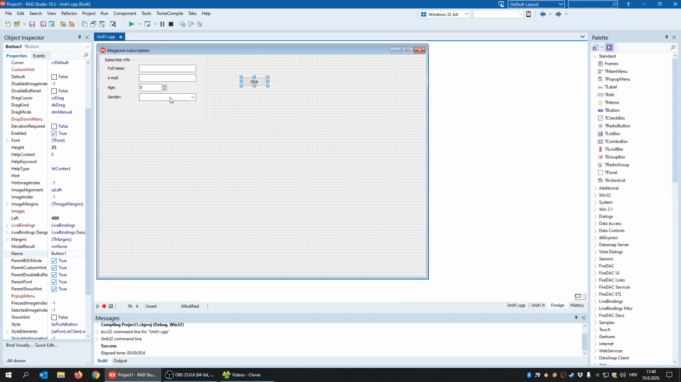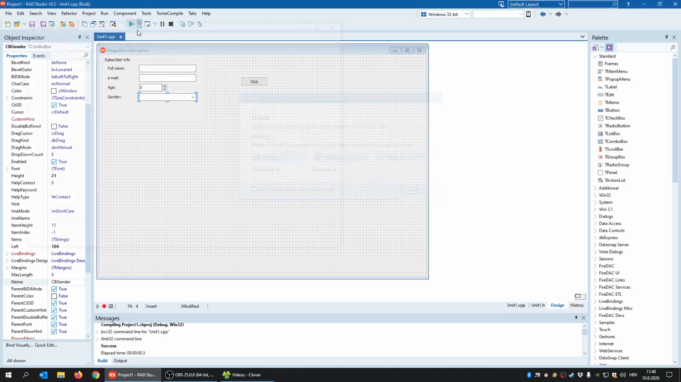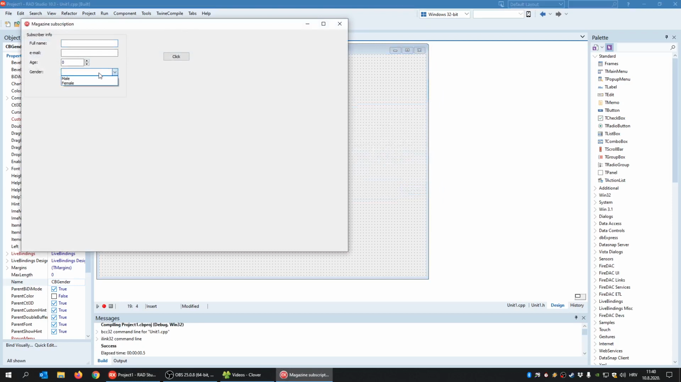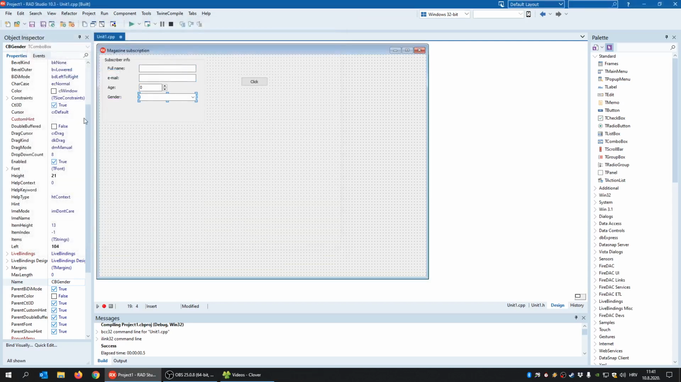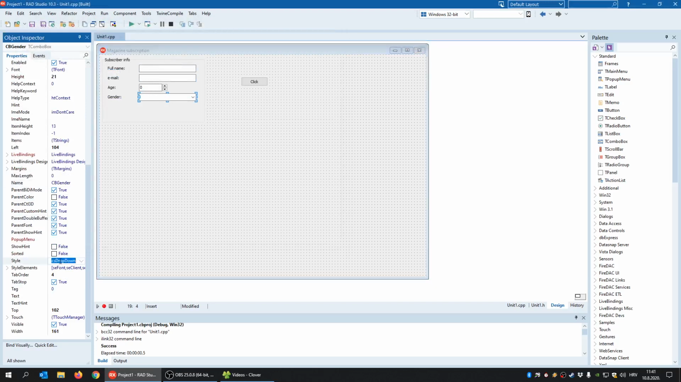And the thing is that maybe you don't want your users to have the option to write something by themselves, and that's usually the case. For example, I pretty much never allow my users to input some custom text. I simply use the edit component by default. Then I want to have these two choices fixed, meaning they cannot input anything else. So in order to do that, I will click this component and I will say style. As you see, default style is CS drop down, but I'll say drop down list.